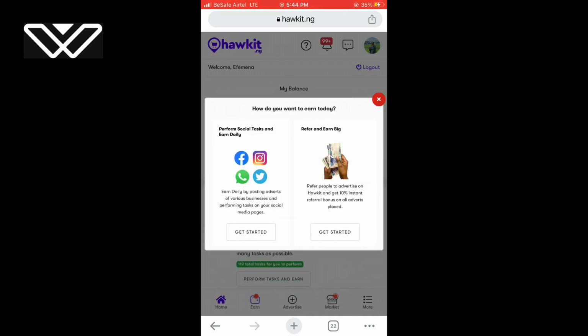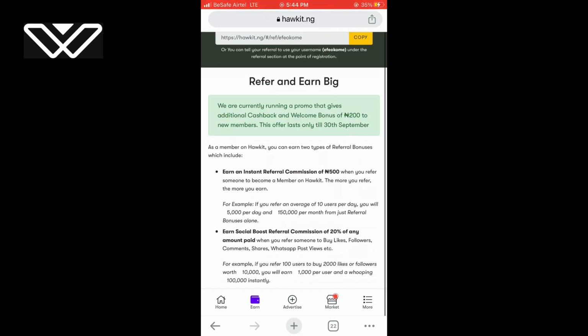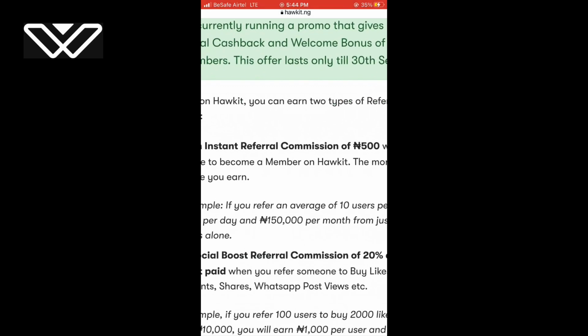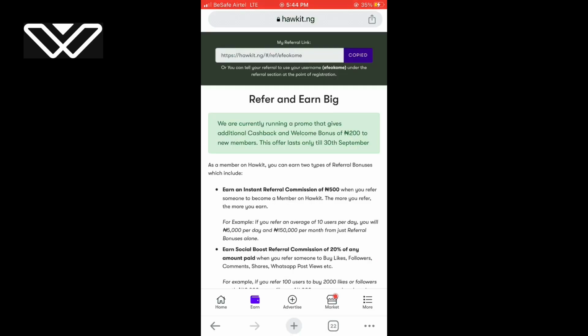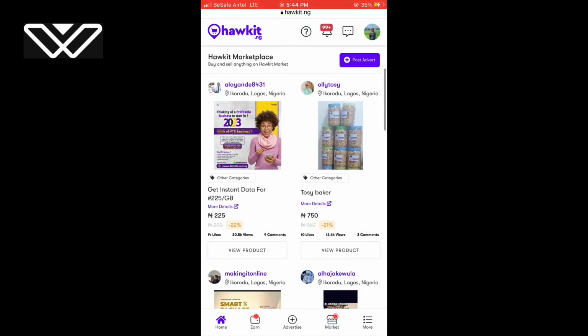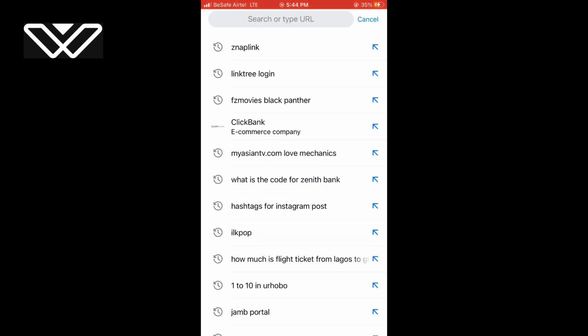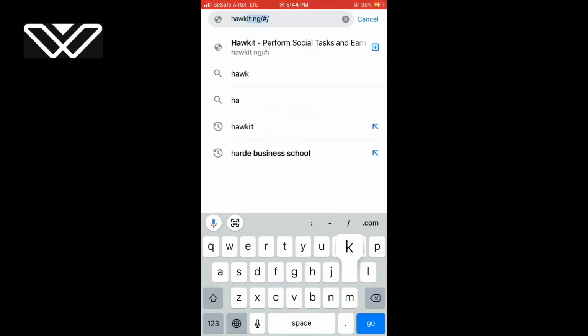On Hawkit, you can even make more money, up to 5,000 naira per day, by referring. So every person you bring to the platform, you get 500 naira per every person. And now on Hawkit, if you are a seller, you can actually post adverts of your goods and services to other Hawkit earners.